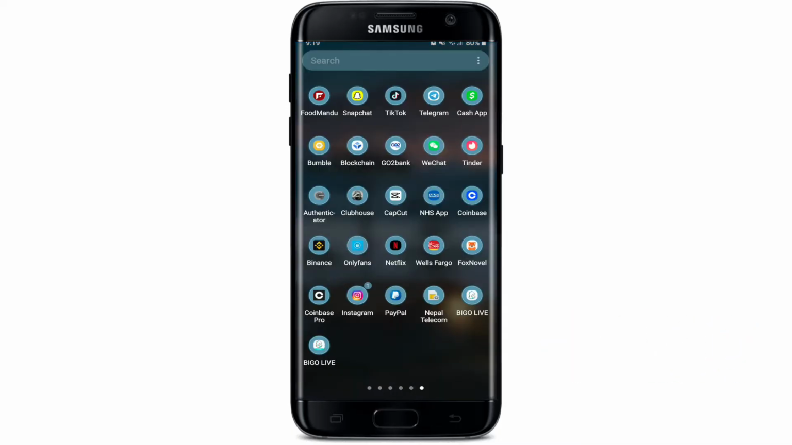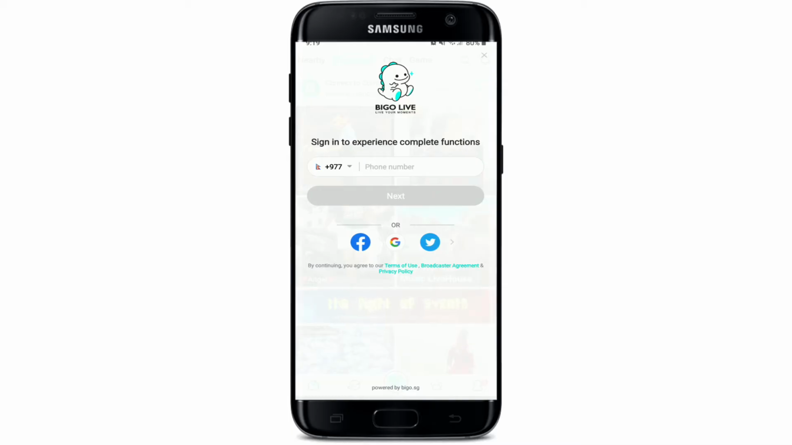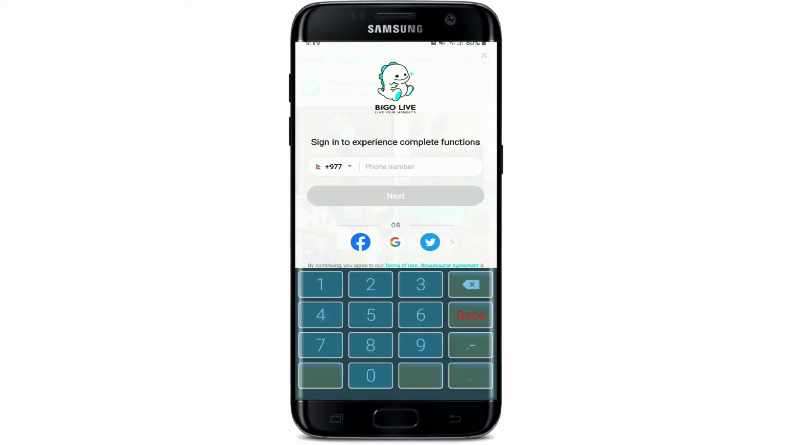Start off by tapping open your Bigo Live application from your app drawer. You'll end up in this interface. As soon as you do that, start off by selecting your country code from the drop-down displayed. Once you've done that, type in the phone number that is associated with your Bigo Live account.